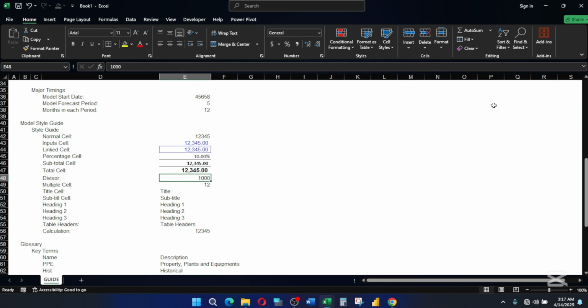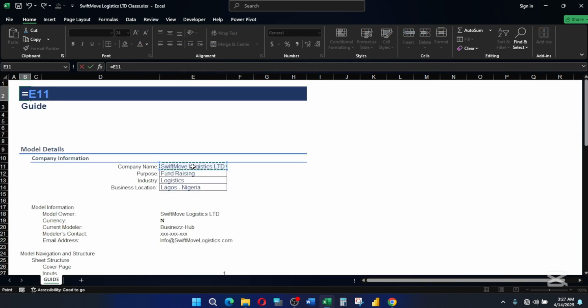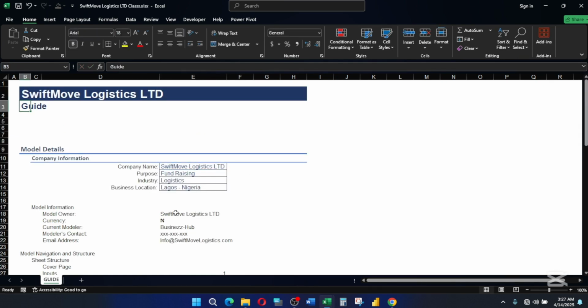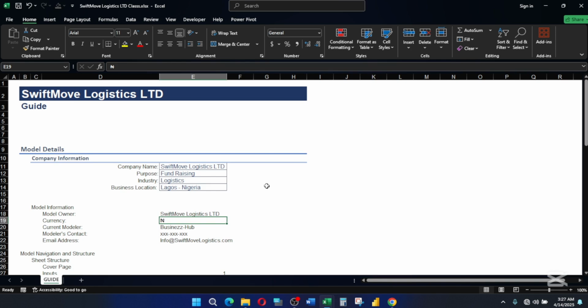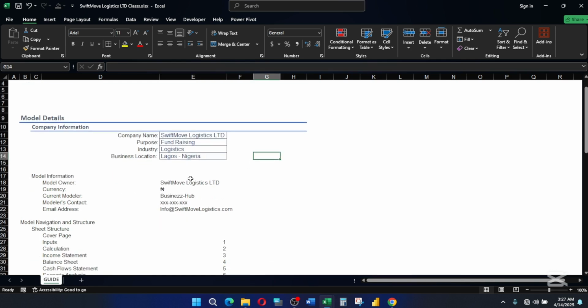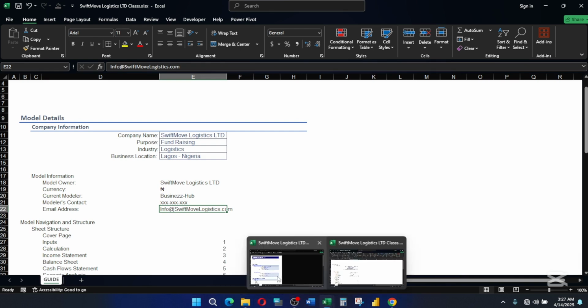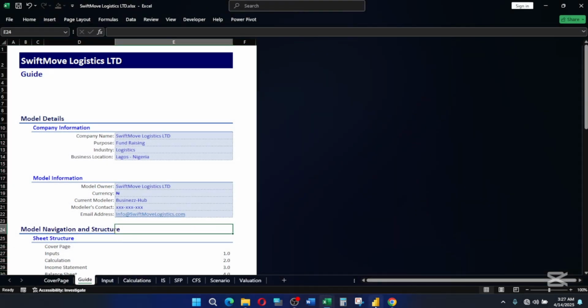In this case, I don't want this to be typed manually. I can just put an equal to sign and click here, to be updated. Then this one too, I don't want it to be manual. I just want to type this once and it will appear in everything I'm doing, right? So this is it. You can see here, the same thing I will do here.